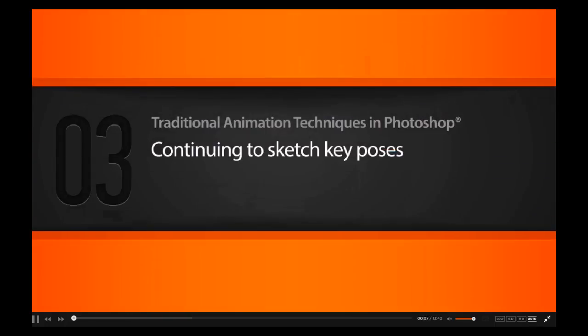In this lesson, we'll finish blocking in the key storytelling poses for our animation. So let's go ahead and dive back in.